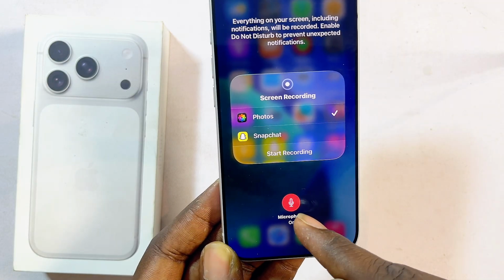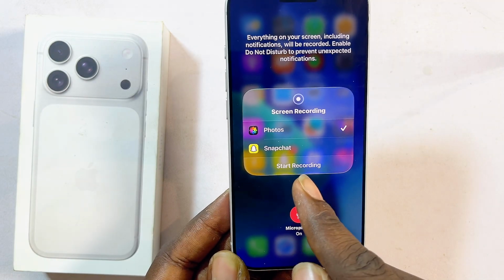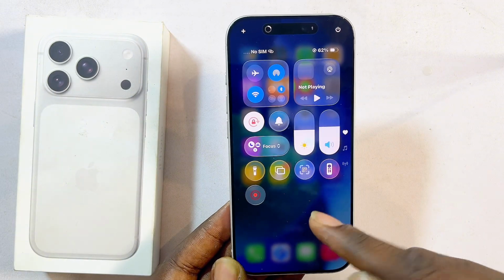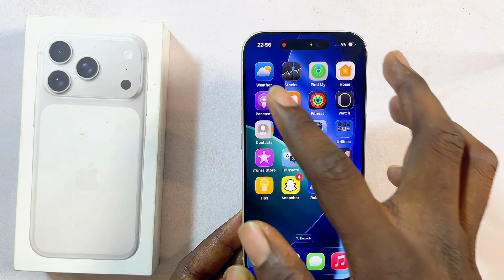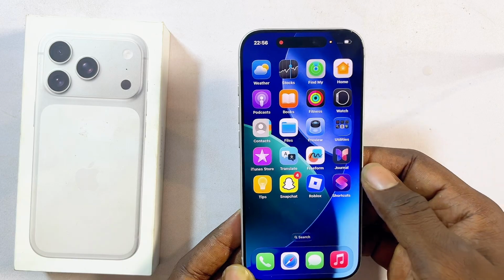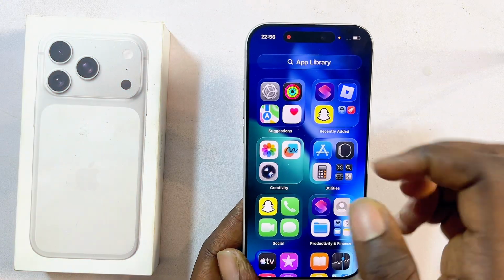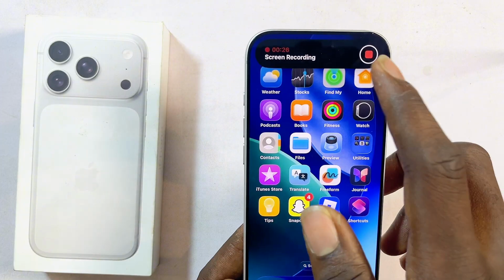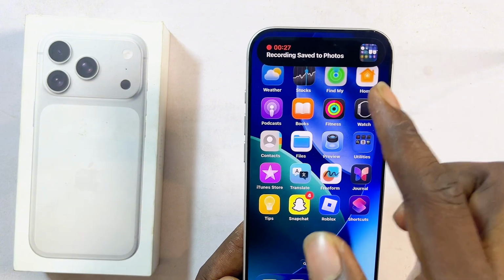And once it is turned on, you can now start recording by tapping on the start recording feature over here. Now your iPhone 17 Pro will give you a countdown and the screen recording will automatically start. Once you're done screen recording, you can just tap on this red icon at the top over here, then just tap on stop recording. Now the recording has stopped.